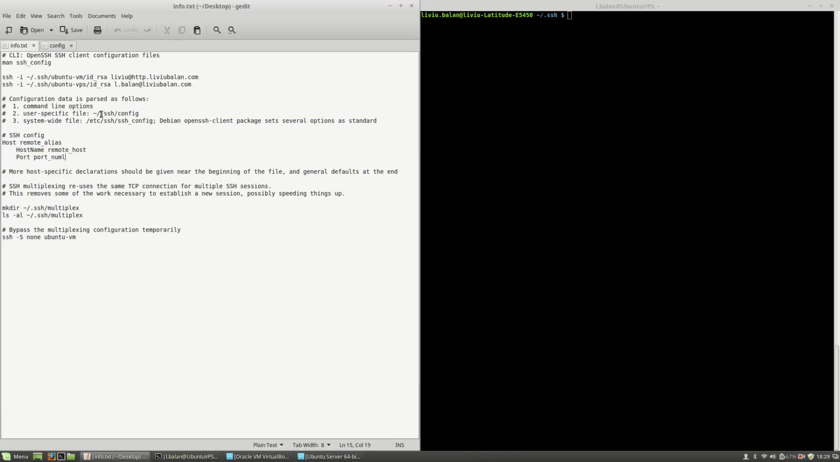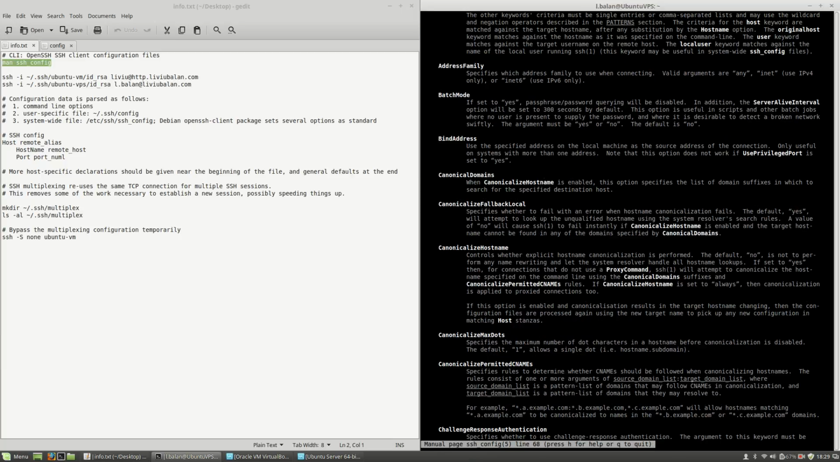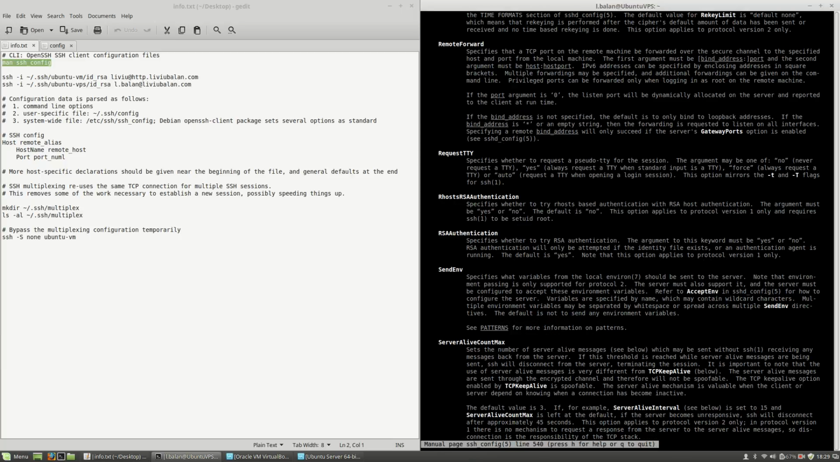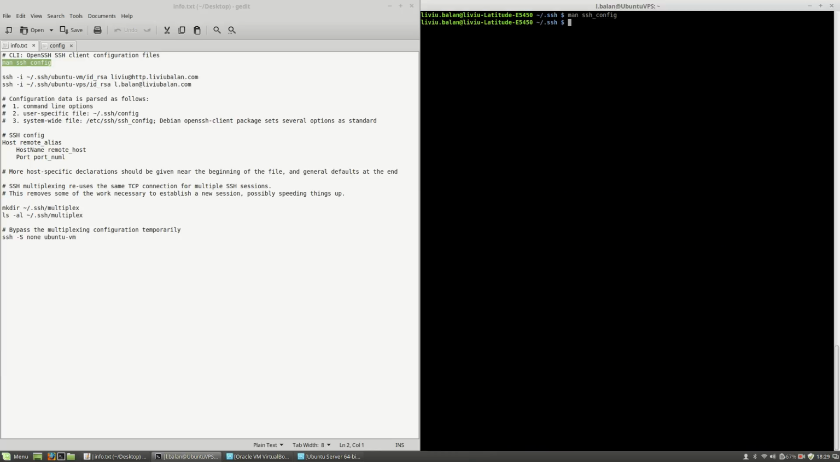What will you put in this file? You can see by reading the manual page for ssh_config. Here you will see all the options that you are able to use in order to modify the configuration file, your configuration file.